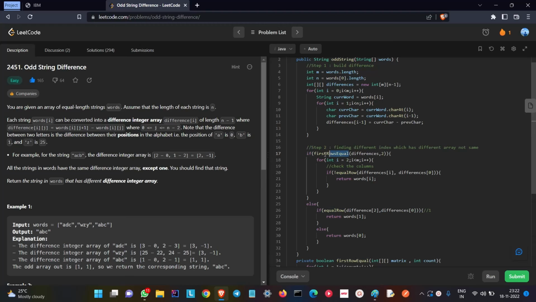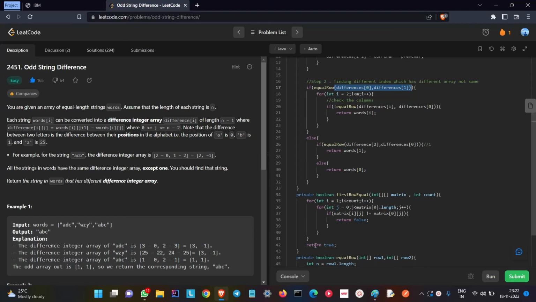So first row equal. We'll have this as equal rows, equal row of the first two rows, right? So we'll pass differences of 0 and differences of 1. So we'll pass the first two rows. We don't need this function.